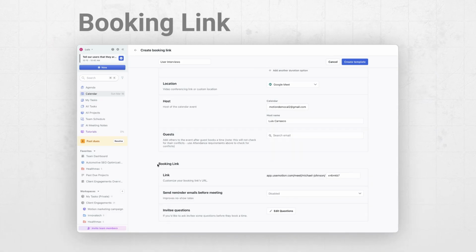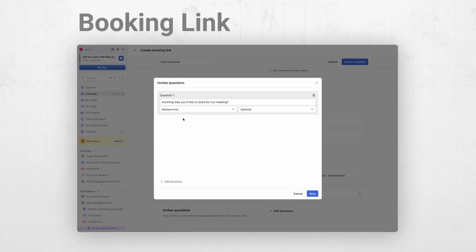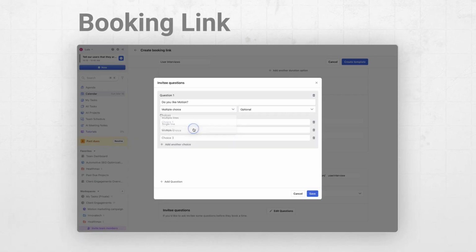And lastly, down here, I have some options for the link itself. So for example, right here is the URL, but I can customize it and say user interview. I can also tell Motion if it should send a reminder before the meeting starts. I'm gonna leave it disabled. And I can add here a couple of questions that I want people to answer before they book. So let's go right here and say, do you like Motion? And it's gonna be a multiple choice. It's gonna be required. And the choices are yes, of course, and how could I not?